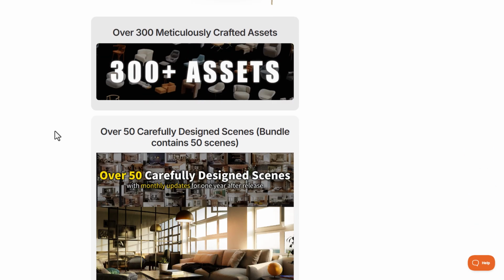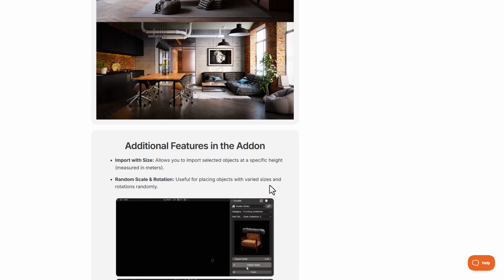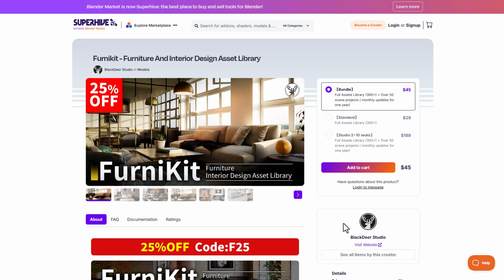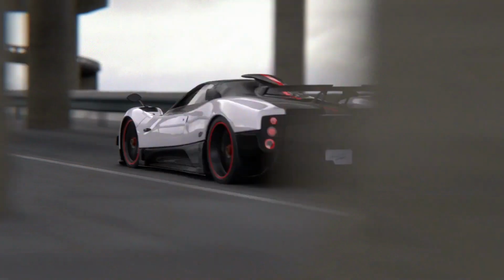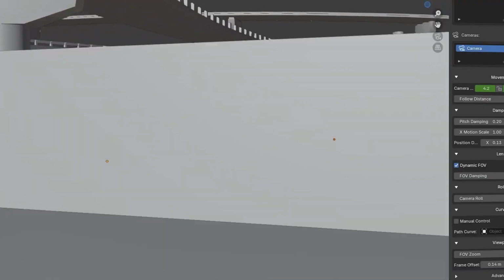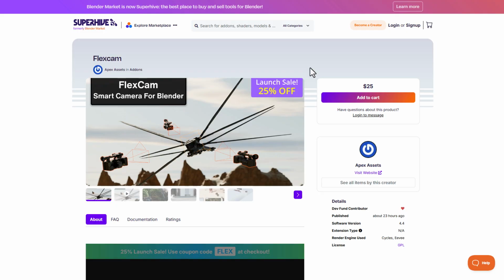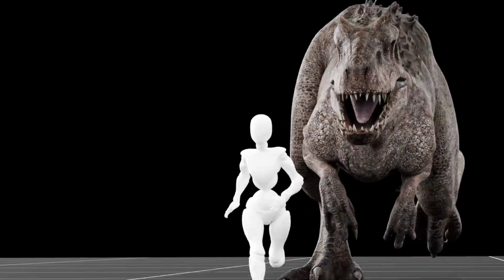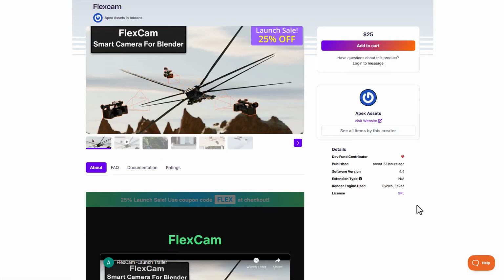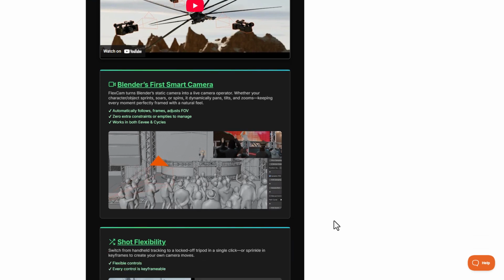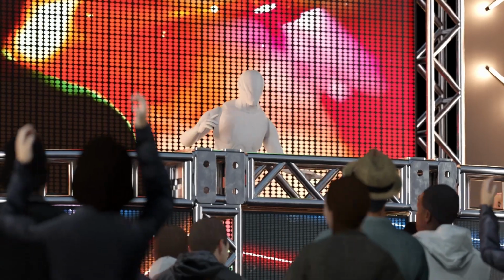Currently, this has over 300 assets that you can work with. And the best part, this is currently doing a 25% offer. FlexiCam, which is a beautiful tool from the folks at Apex Assets, is now available, and this is brand new. They are currently doing a 25% launch offer, and you can see from the timing that this is less than a day old. This is a beautiful tool that turns your static Blender cameras into live action cameras.